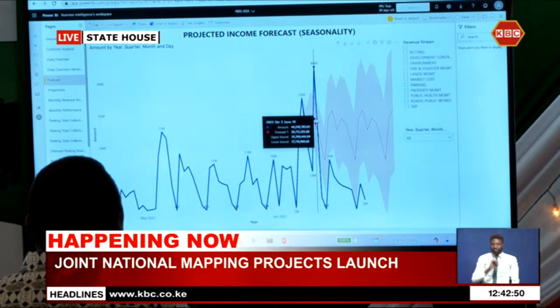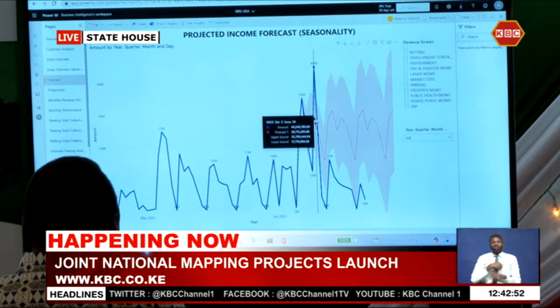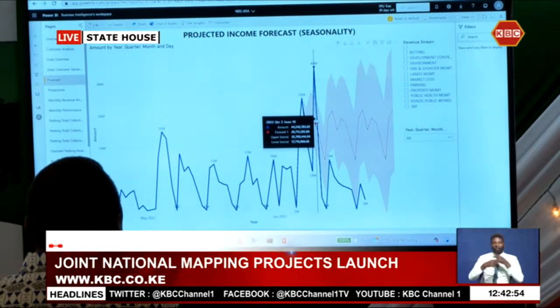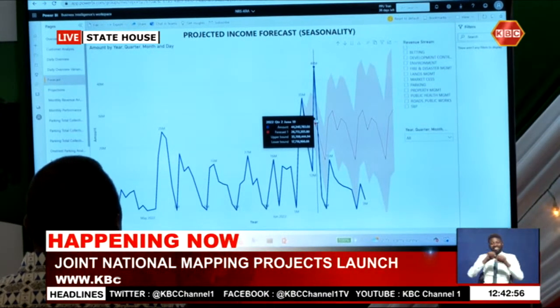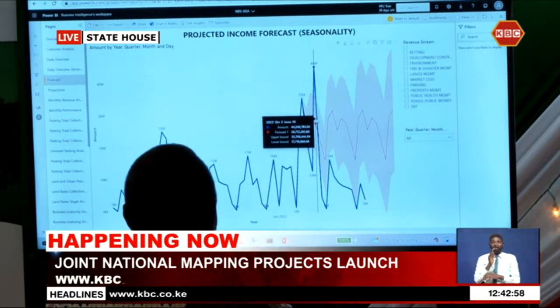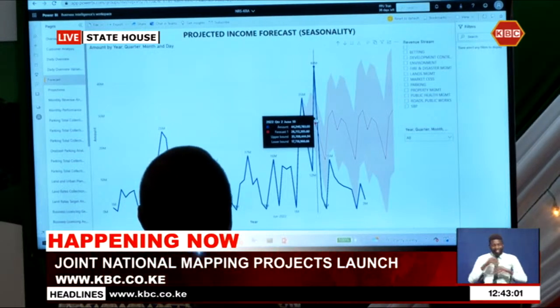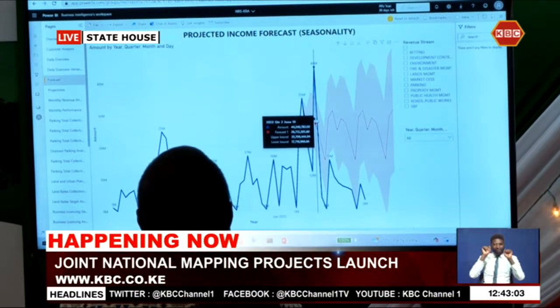As we continue having more processes being rolled out, sir, this system is going to be the thing of the day. Your Excellency, this system is ready for rollout in all the counties.